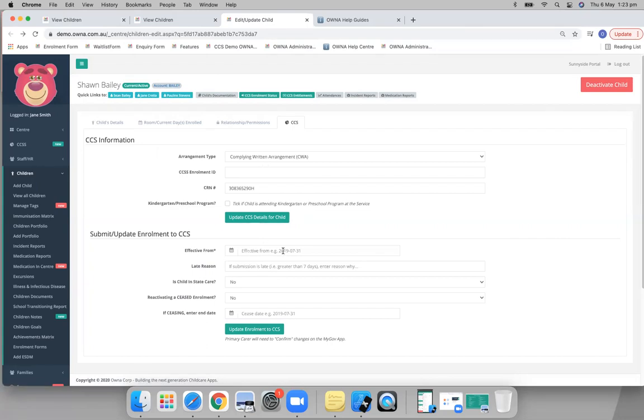The enrollment needs to be updated. They went from 2 days to 3 days, or their fees changed, or whatever the case may be. You can easily update the enrollment as well by selecting the effective from date of the enrollment, okay? And then just updating it.